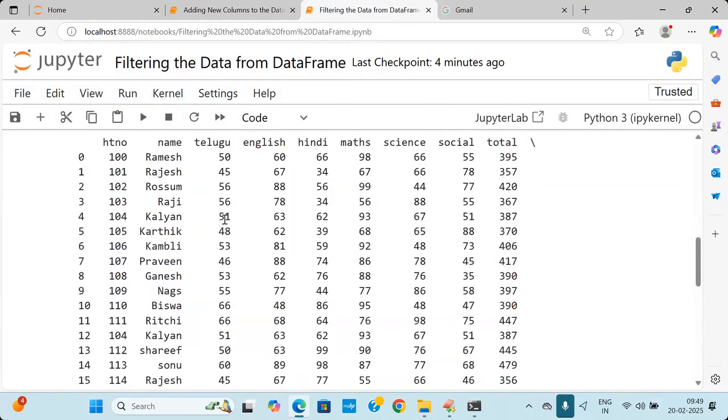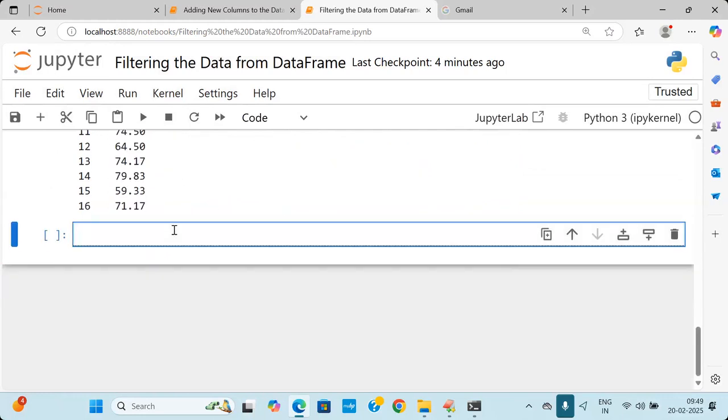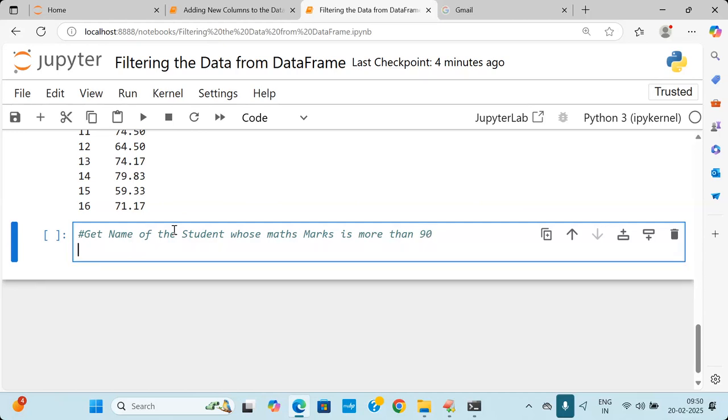Okay. Get it? Now I'm going to wait. Get the names of the students whose maths marks are more than 90. Get the names of the students whose maths marks are more than 90. How do you write it? First you need to locate what? First understand, because when you go to analysis, they will give this type of questions.